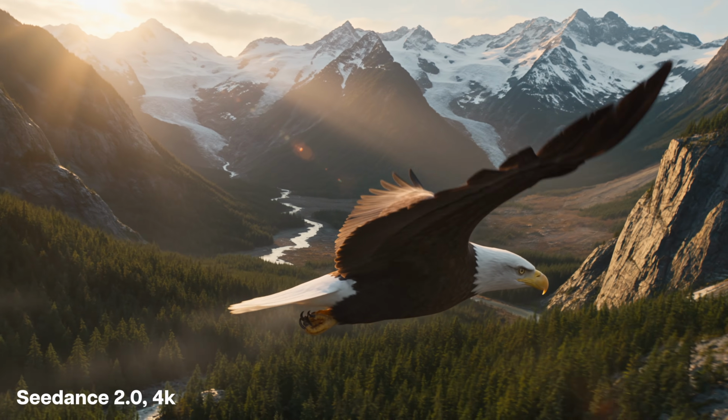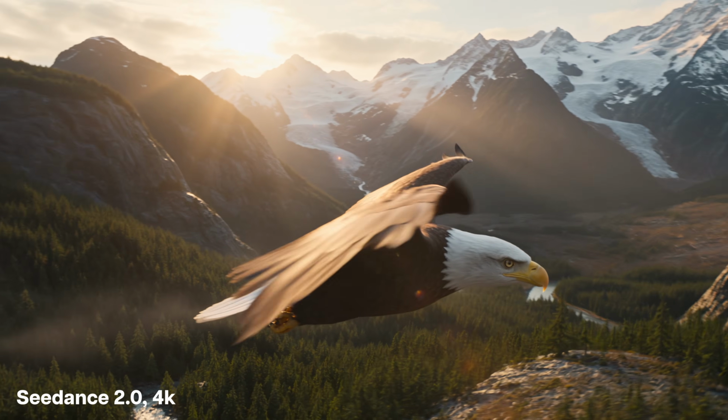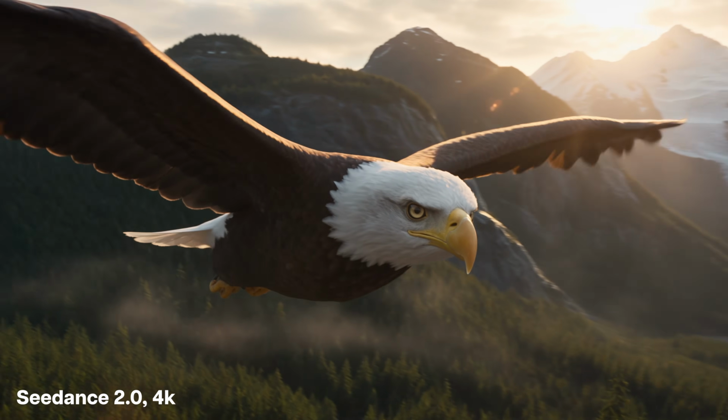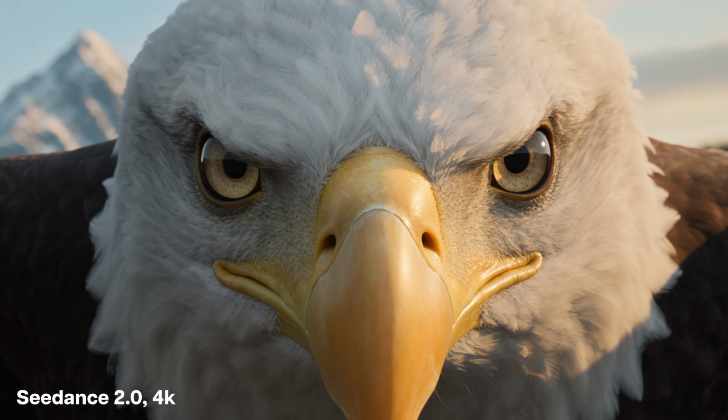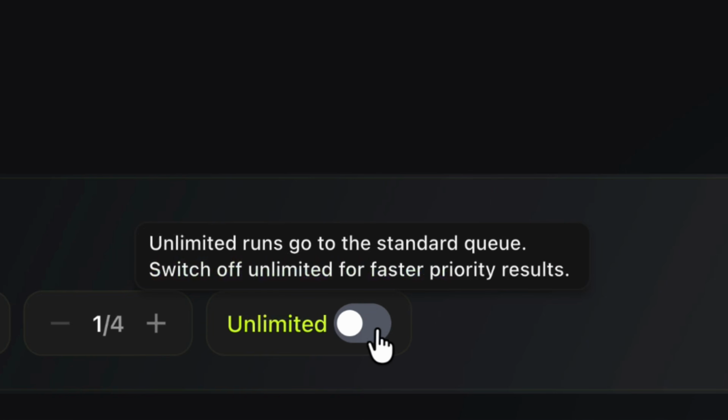Higgsfield does a pretty good job of steering you in the right direction of the unlimited generations. Unlimited mode does come with two more caveats though. The first being that the generation queues and render times can be a bit longer than if you're using typical credited generations. Those put you in sort of like the generation fast lane.